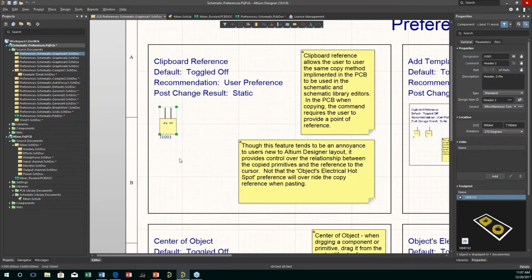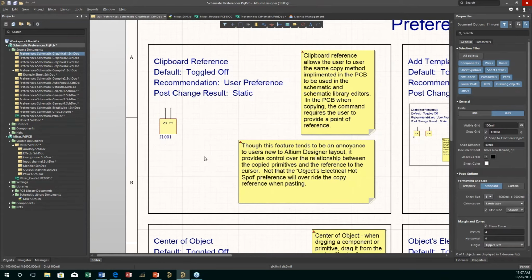However, if I turn this on, I'm going to get that same effect that I see on the PCB side. So if I click here and I do a Control-C, now I've got my point of reference. This is because I've turned on that clipboard reference, and I'm going to put it down here just to exaggerate this so you can see it. So now my reference has a distance between my component and my reference, and if I do a Control-V, there you go. So now I've got my reference there, and of course if I try to rotate it, it will maintain that distance because that's my reference point.